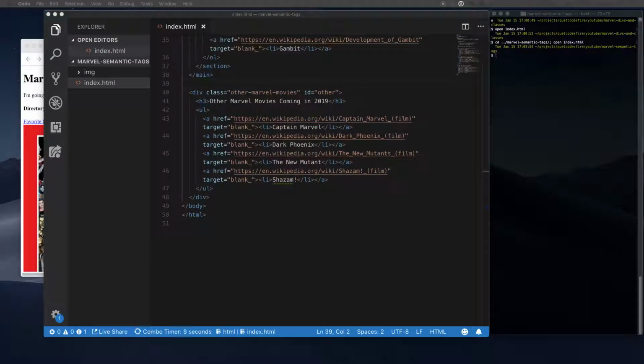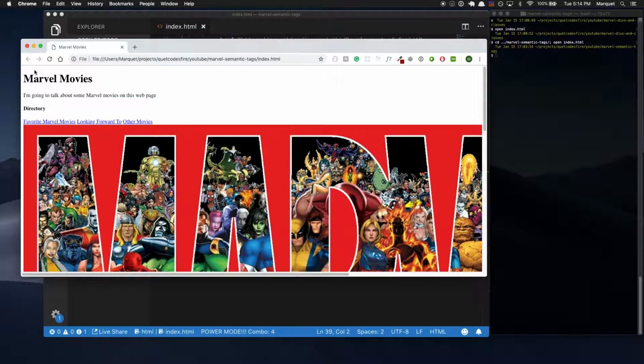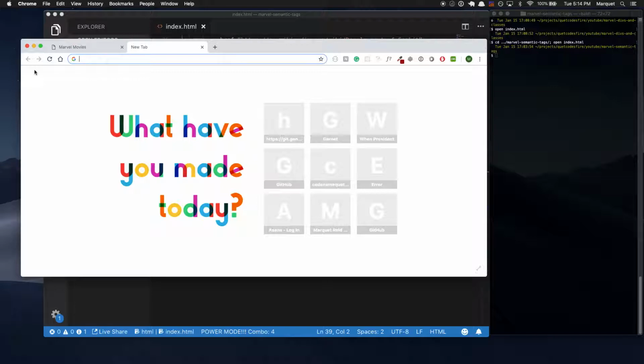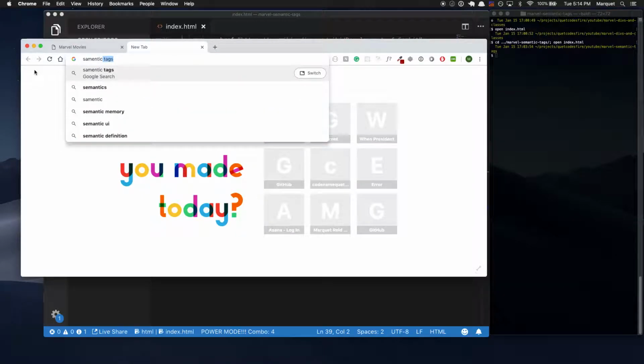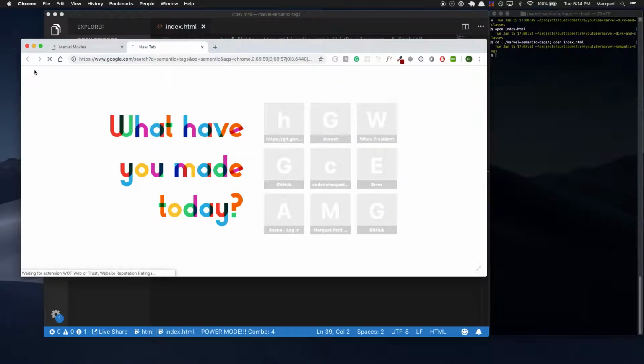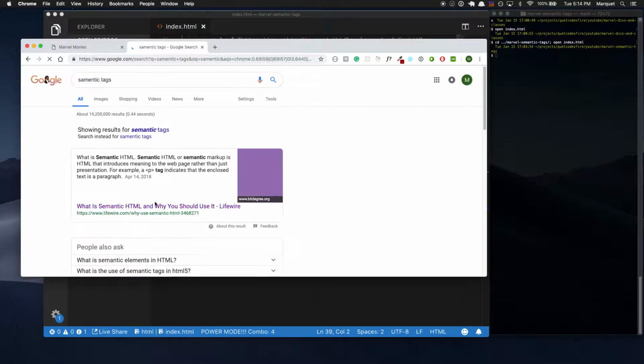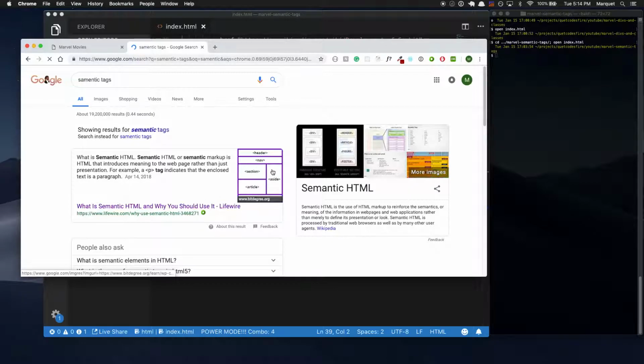And actually, if I have it pulled up, if we go to Google and we type in semantic tags, yeah, so if we do that, alright, so we have a picture here. This is a picture of a web page, but it's using semantic tags.